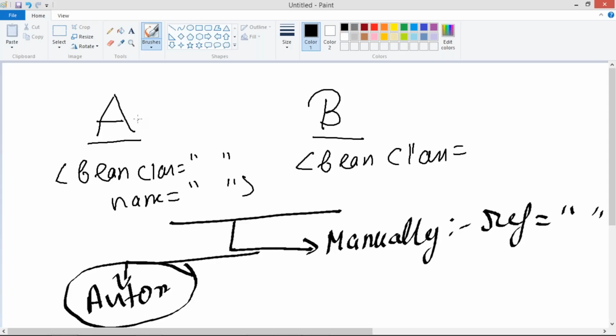So let's say if A is dependent on B, then obviously A wants an object of B. So here the object of B can be injected inside class A automatically by the IOC container. So what is auto wiring in Spring? In the sense, in case of auto wiring, the IOC container will take the responsibility and inject the object into a class wherever it is required.